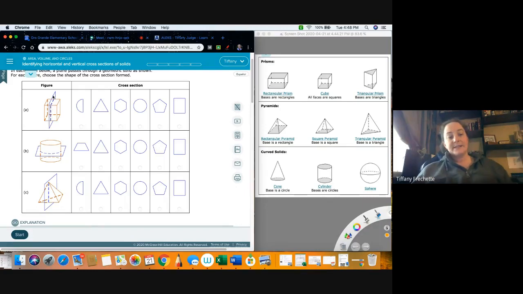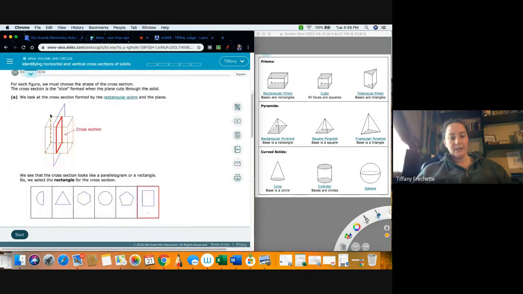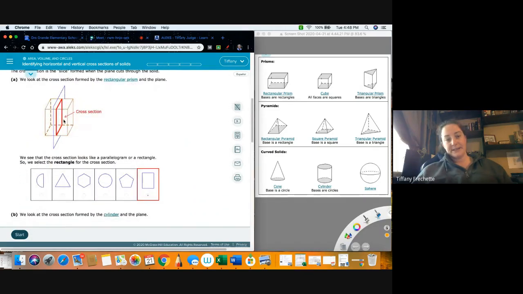So in this case, if we slice straight down with this blue piece, I believe they'll show us here. If we scroll down so you can see what they're showing you, it would cut out a rectangle. If we were able to open it up and see it, you would see a rectangle in there. So we're going to click rectangle.